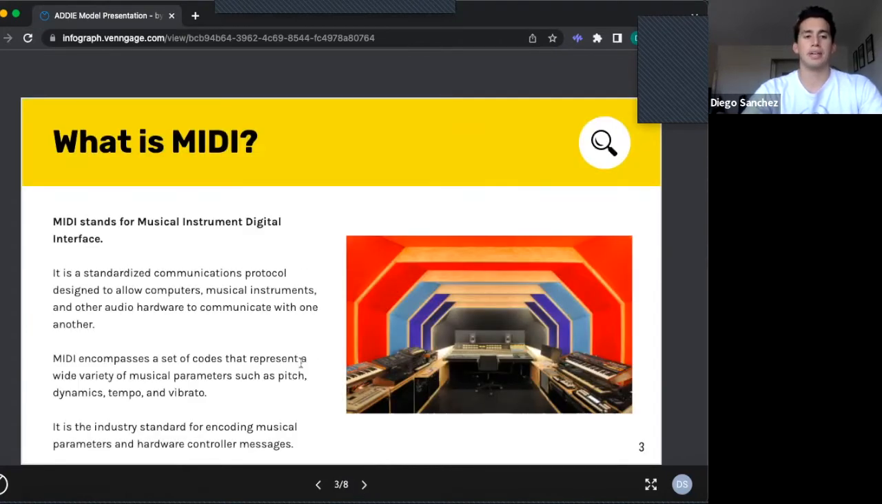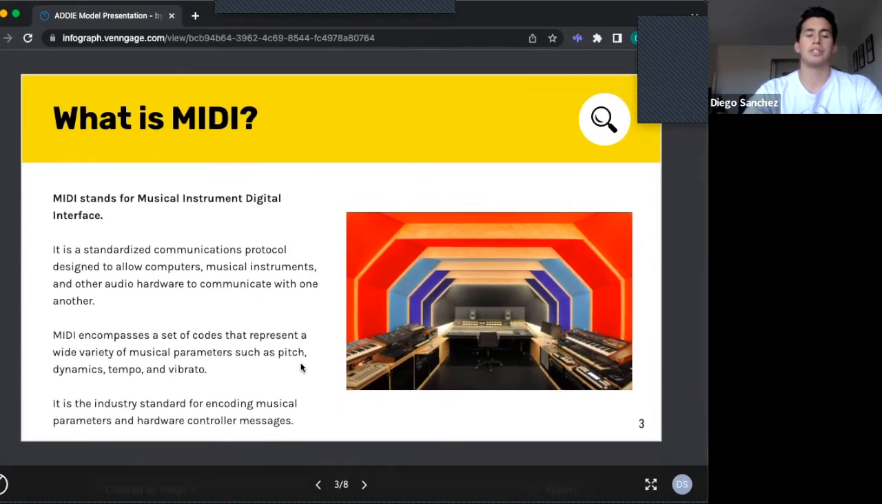So what is MIDI? MIDI stands for Musical Instrument Digital Interface. It's a standardized communications protocol designed to allow computers, musical instruments, and other audio hardware to communicate with one another. It encompasses a set of codes that represent a wide variety of musical parameters such as pitch, dynamics, tempo, and vibrato. And it is currently the industry standard for encoding musical parameters in hardware controller messages.